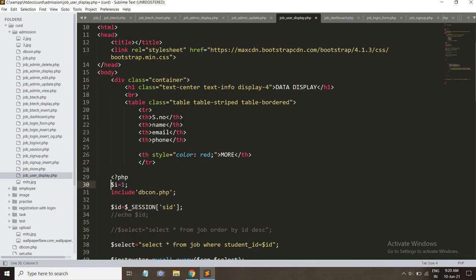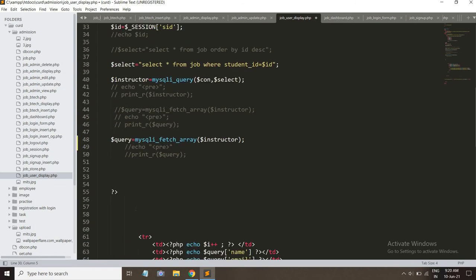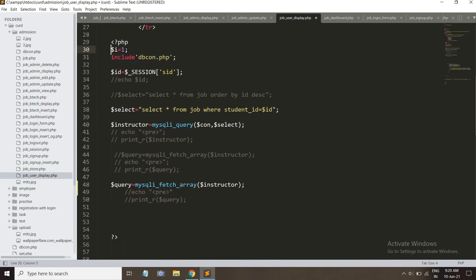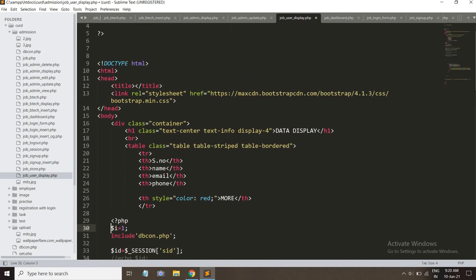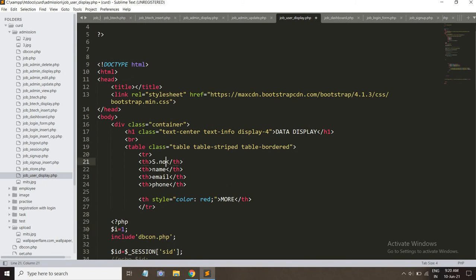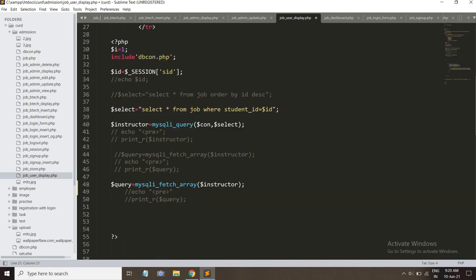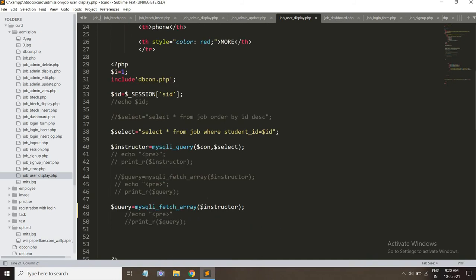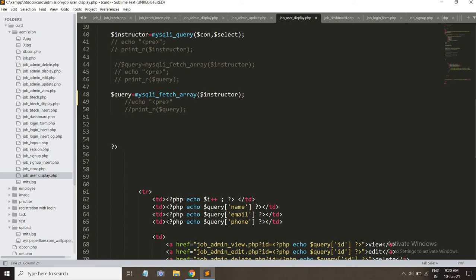I1, I plus I1 is S number. So he will remove that ID from the table and name it as S number. He will make $1 equals 1. Instead of echoing the ID taken from the query, he will simply increment it.